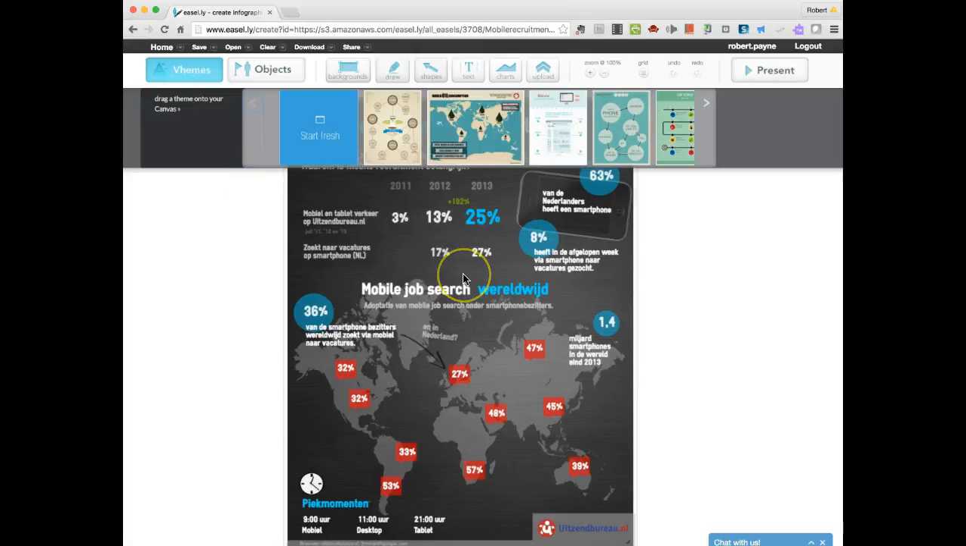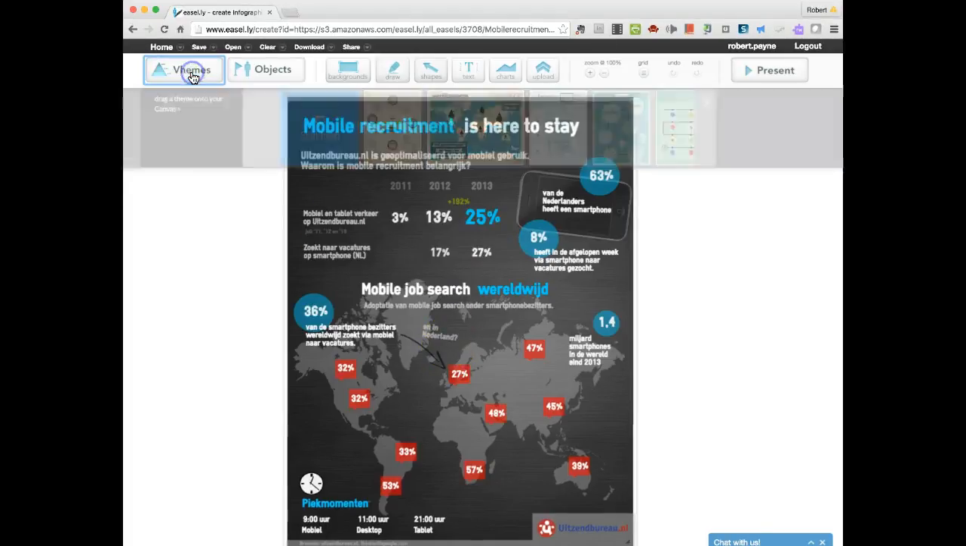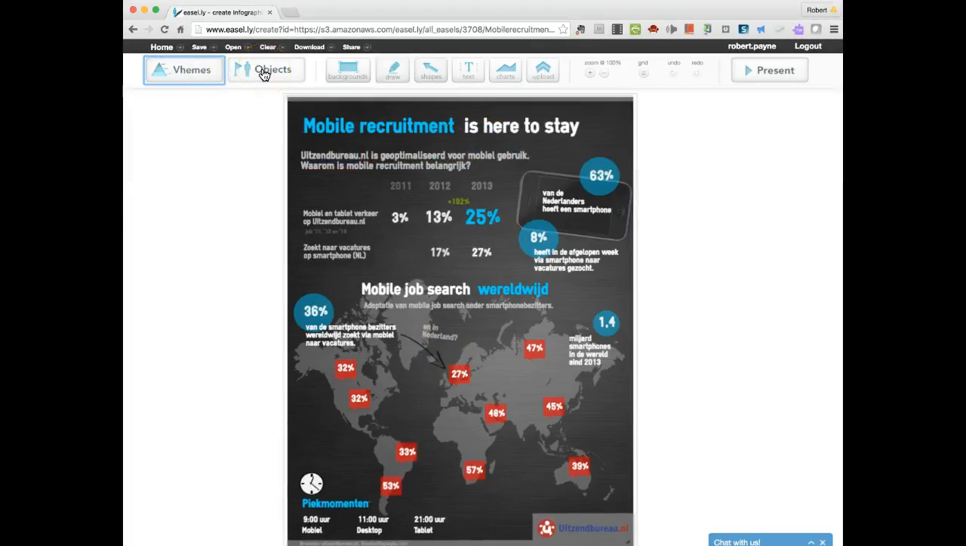You might want to see if one of these themes can work for you before you try to build one from scratch. If anyone's ever used Prezi, it's very similar to the Prezi presentation tool, where you can start fresh or you can grab one of the themes and modify it and edit. So I'm going to start with one of the themes. I already have one here. Okay.